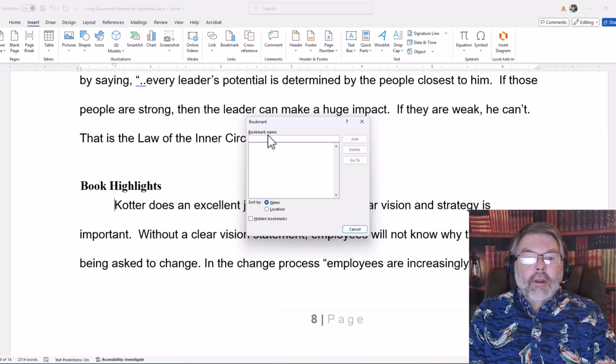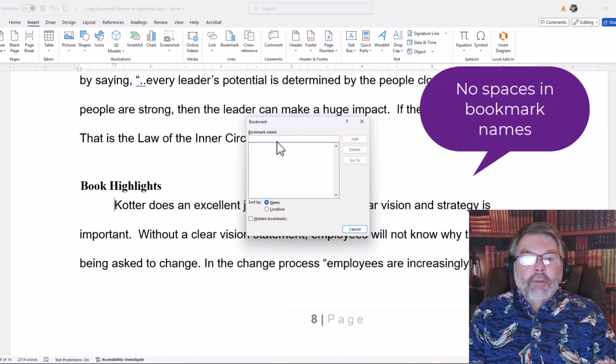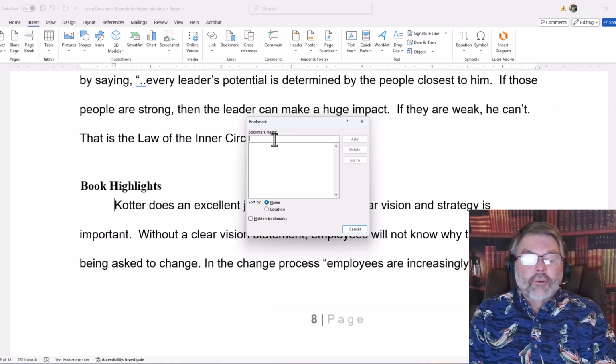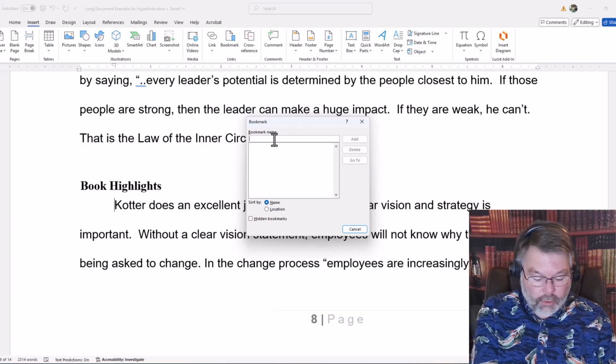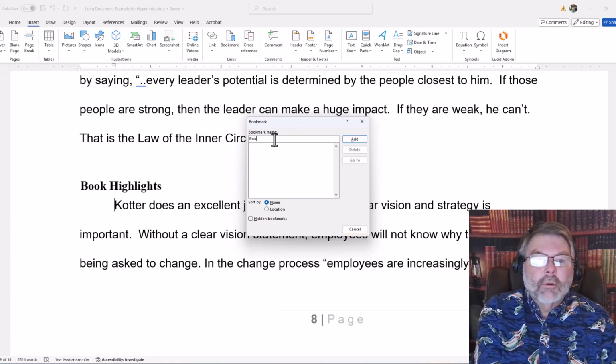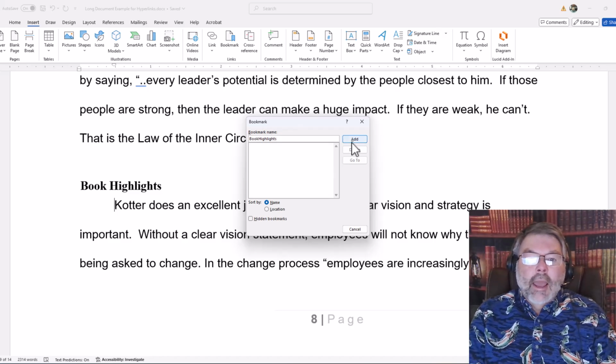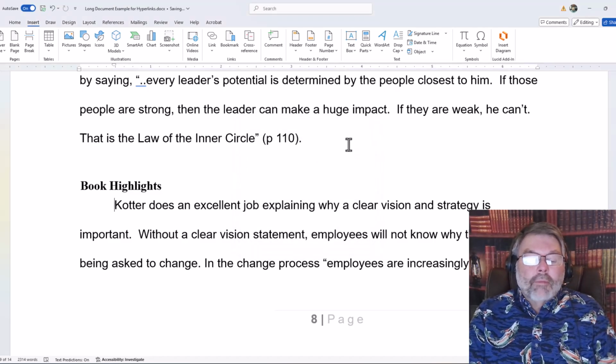Now I'm going to give it a name. One thing to realize here is that you cannot put spaces in your name. So if I wanted to call this Book Highlights, I'd have to use that as just one word. In this case, let's call it Book Highlights, and then we'll add. Okay, so we have the book highlights section.